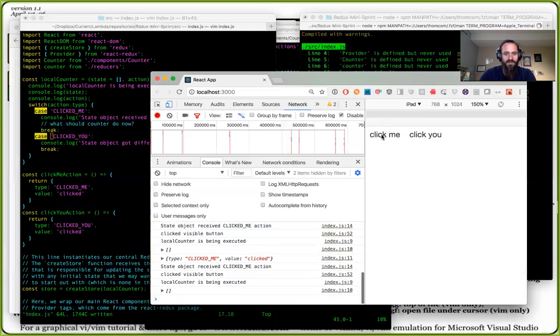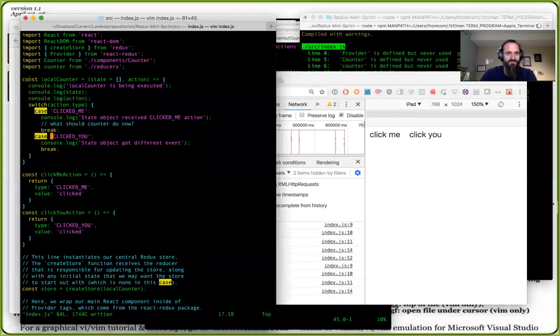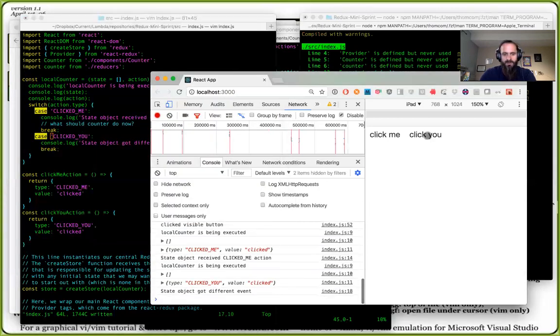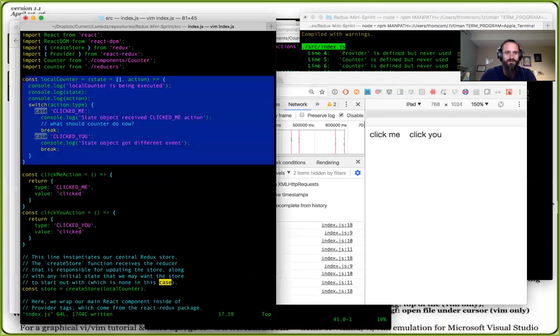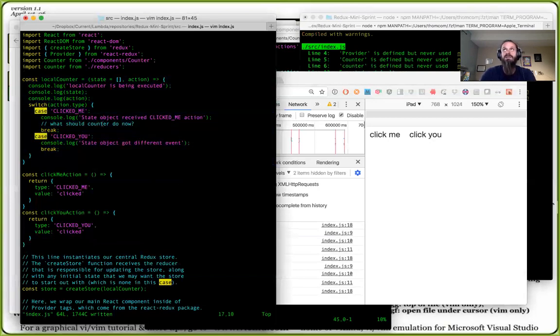So we click me, and it's going to create this event and send it to the local counter. And if we click you, it says it got a different event. So what should we do in our state whenever we get a click me? In this counter application, we want to probably increment our counter and display it.